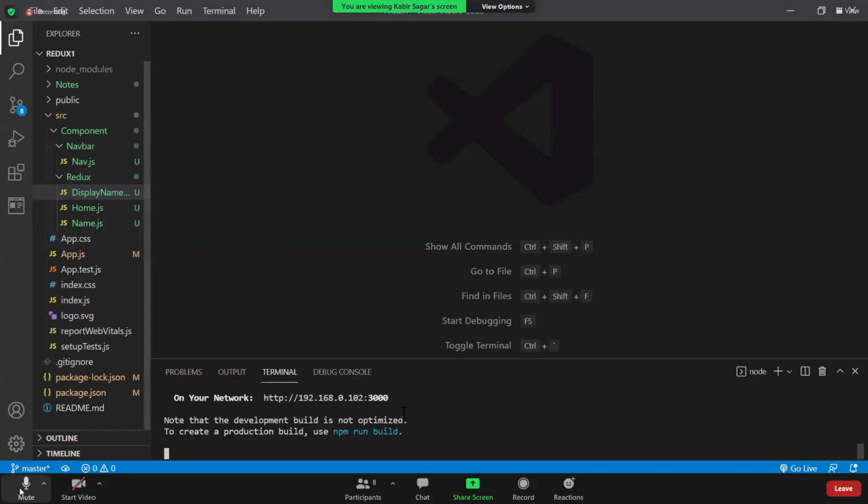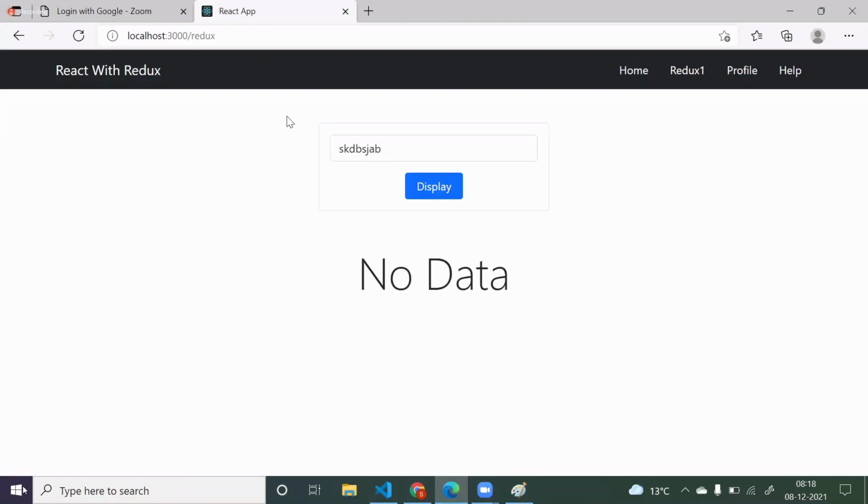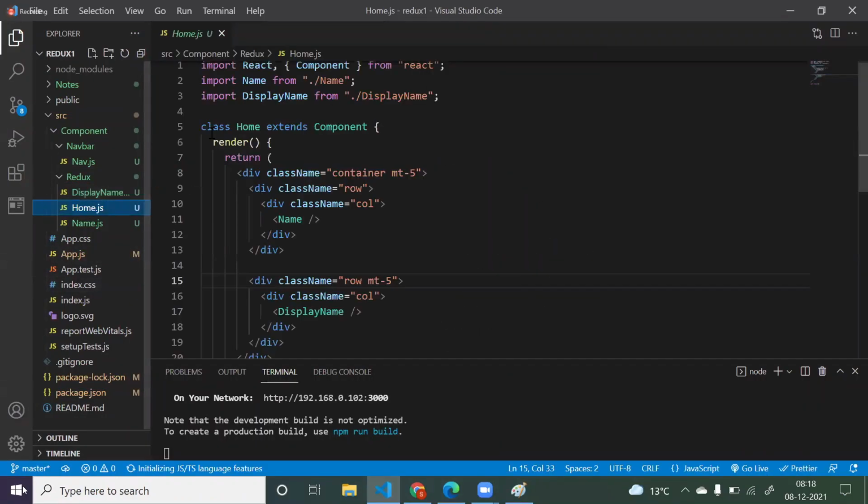First, it's totally four. First one is app. Then inside app, you are rendering this home component. Inside home, you are rendering name component and display name. So totally four components.